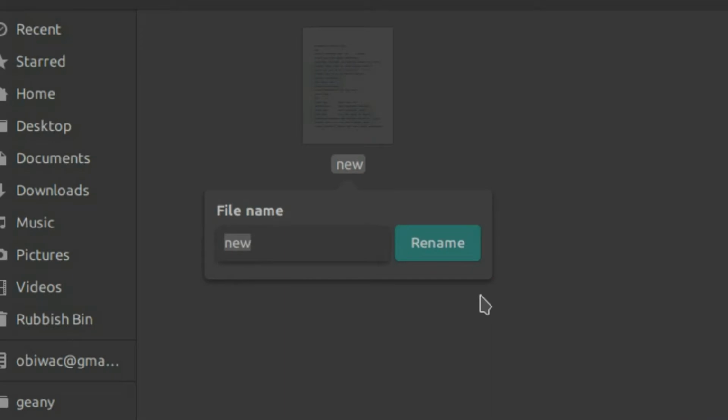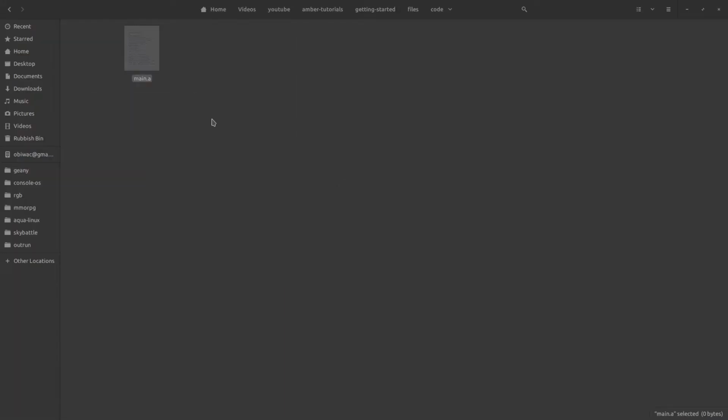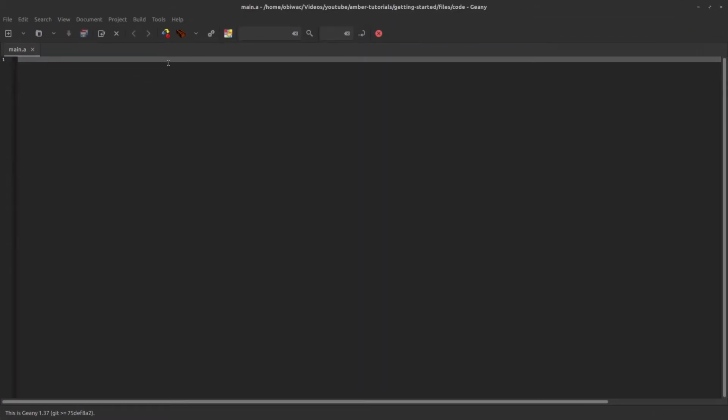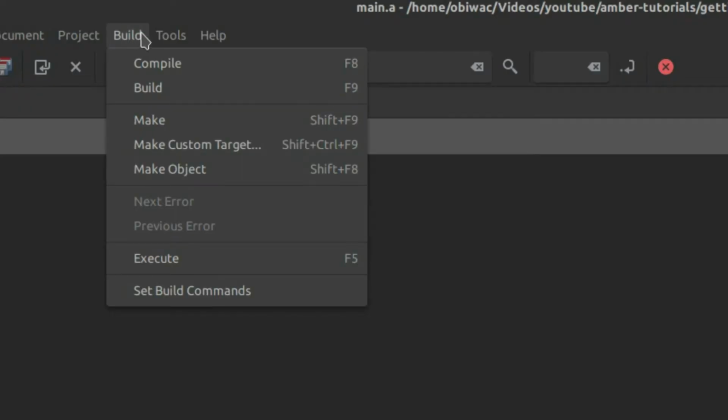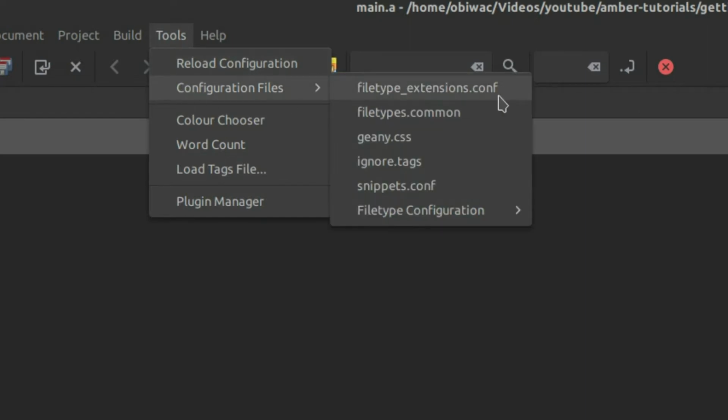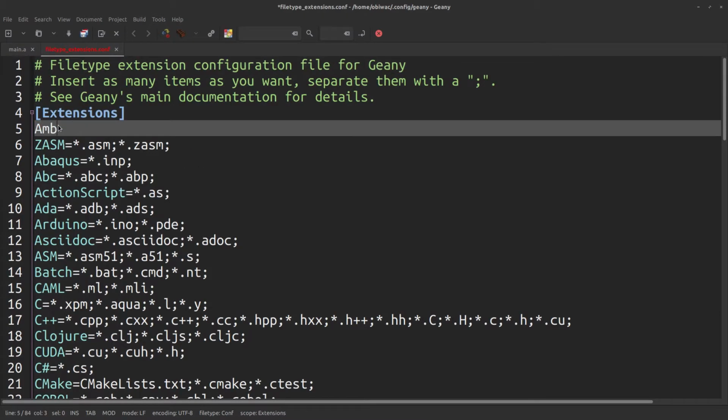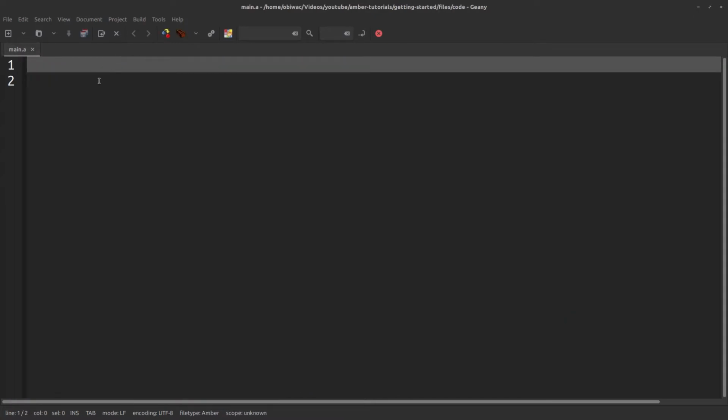And so I'm just going to start off creating a main.a source file, which is the base of our whole application and program. And normally you should see that nothing is highlighted yet. Now that's because we need to go into the filetypes_extensions.conf file, which you can find in Geany's user interface. And we just need to add the line amber=*.a;. Now this basically means that any file that has an extension with .a needs to be treated as an amber file, and so we can just reload, and now we should have syntax highlighting.